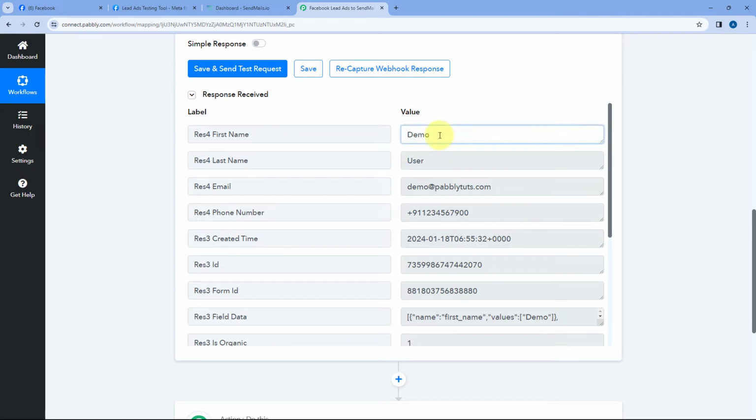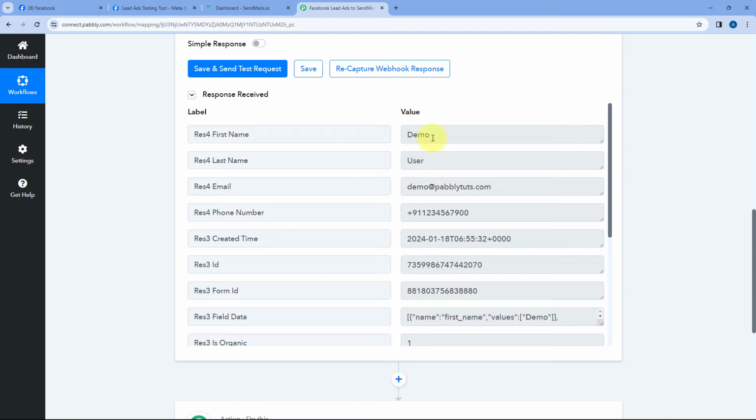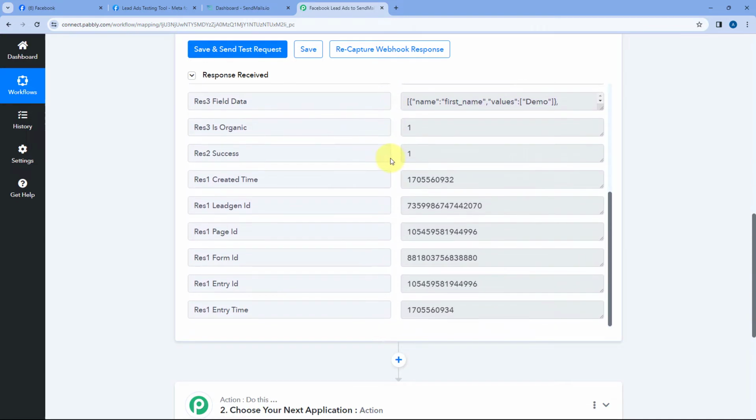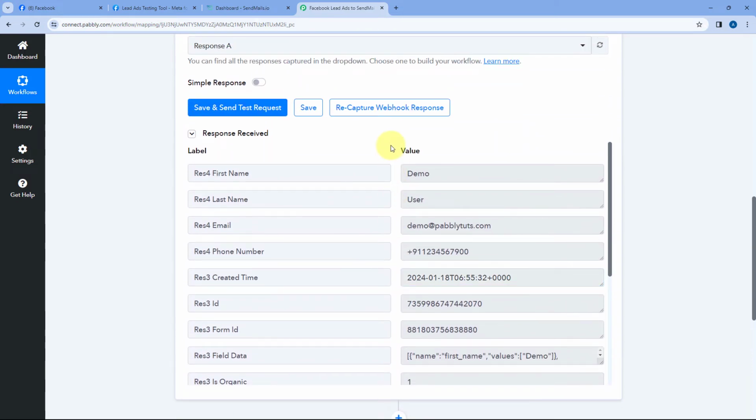Here you can see we have the response of the first name, last name, email and mobile number. The same details which we have just now entered in this lead ad form in preview mode, the same lead details are received. Demo user, this is the email and the mobile number. After that, we have this created time, that at what date and time this new lead was generated, and if we scroll down you can see some other details related to this new lead as well. So in this way, step 1 of setting up this automation is completed. We have successfully received a new lead from Facebook lead ads in our Pabbly Connect workflow.